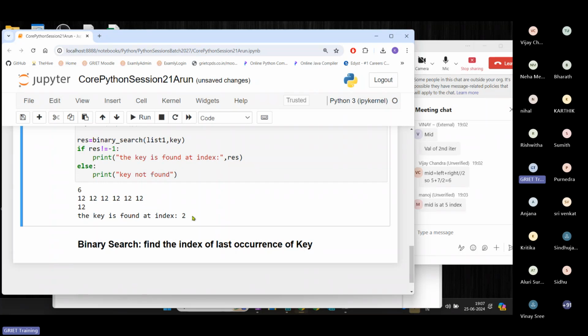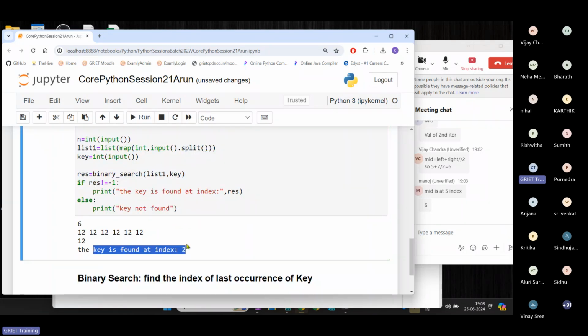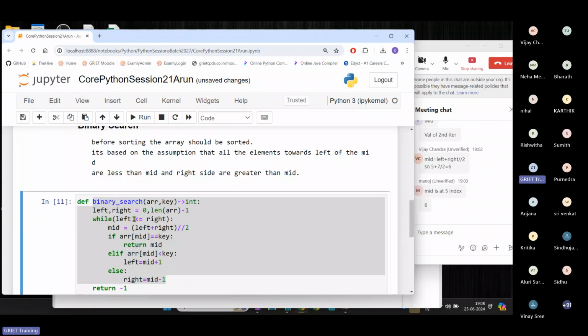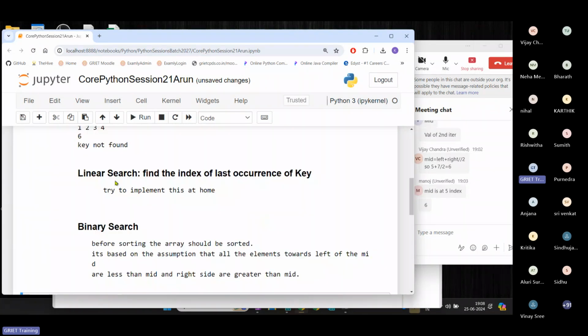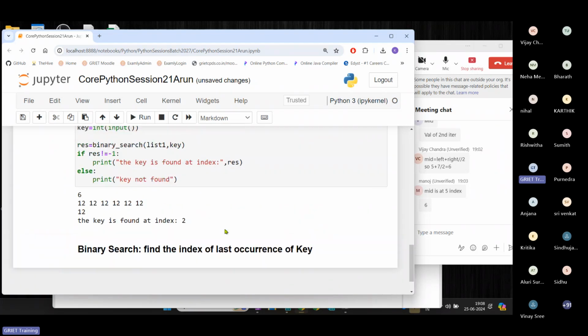So what modification can you do onto this existing code and get the corresponding output? You can try it. Both these approaches, I already asked you to do linear search. Similarly, you can try to do it for binary search. So hope you understood the requirement.